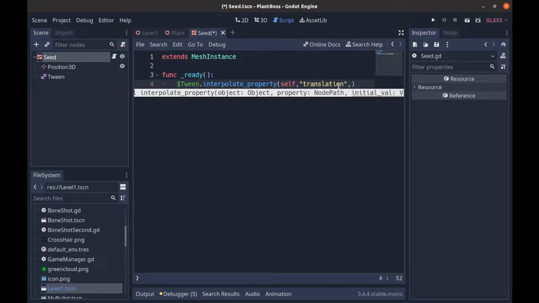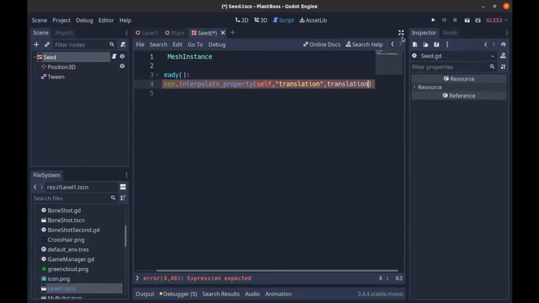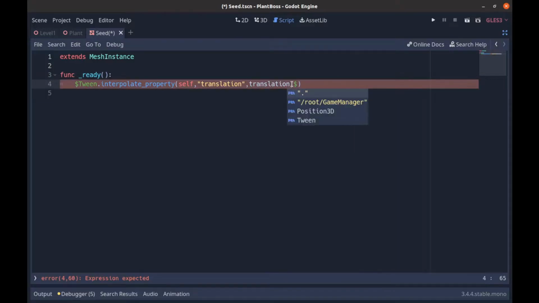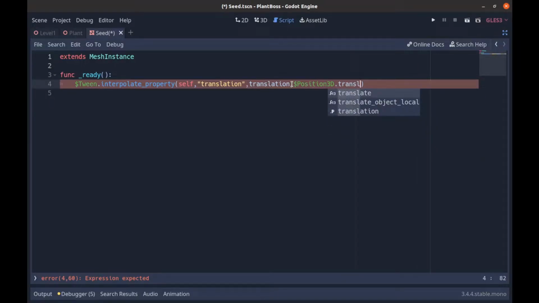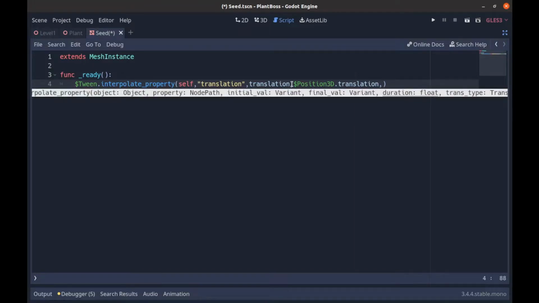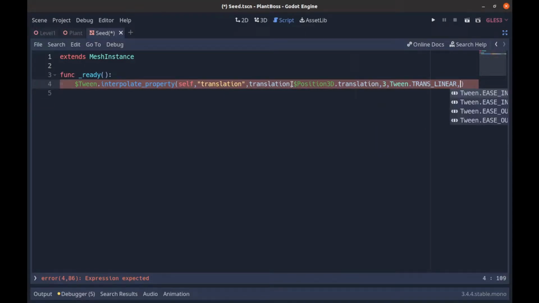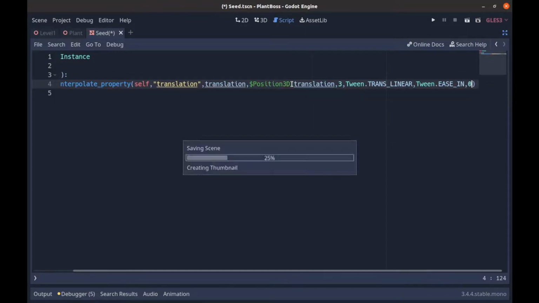All right, next we need the initial value, which is going to be translation. And we're going to be going to the position 3D.translation, and the next thing we need to do is, let's do a duration of 3 seconds. We're going to do trans linear. We don't want any bounce on that. Ease in, and then delay is 0. We don't want any delay.